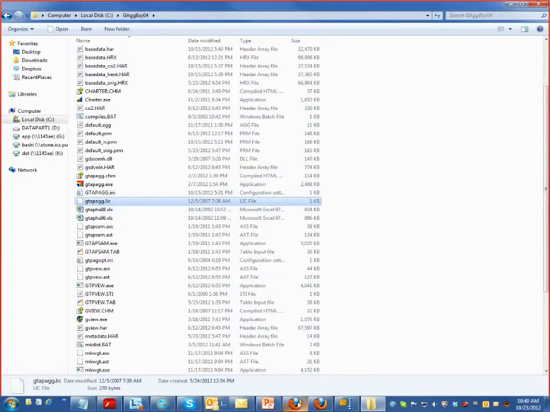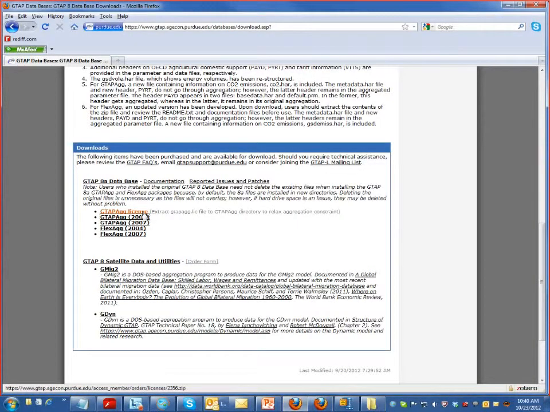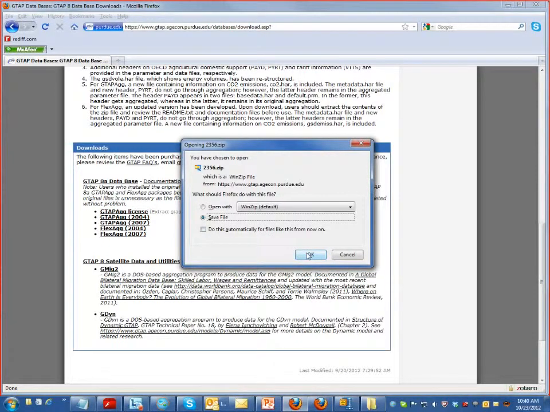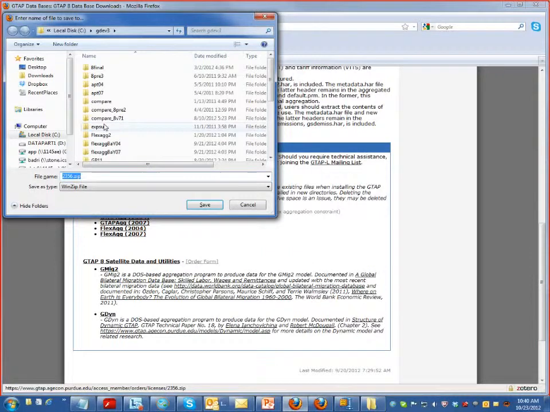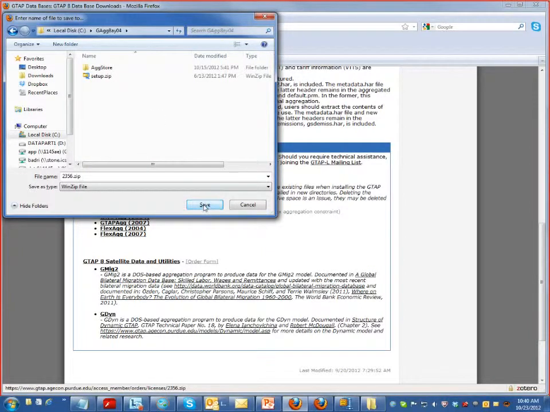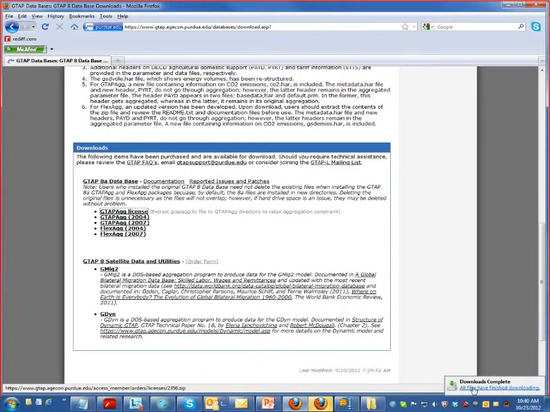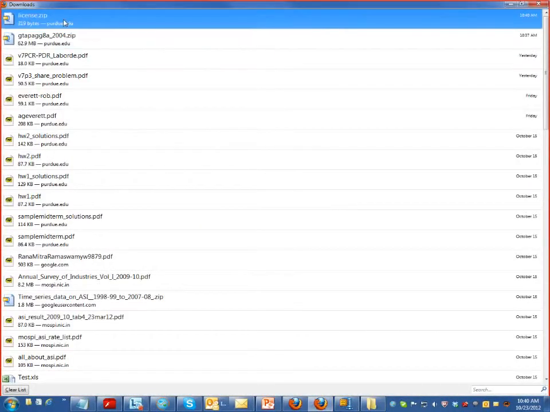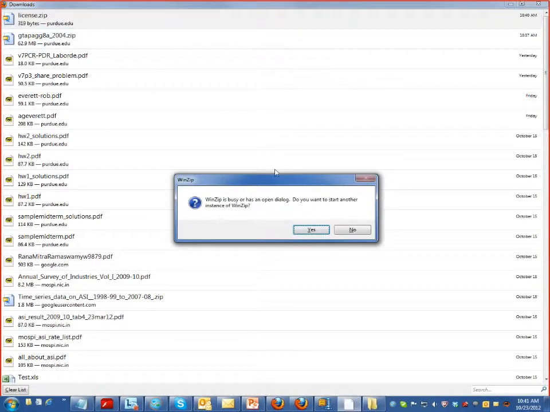So what you should do now is to go here, download this GTAP license, and save. I click this and save. Make sure you save it in the same directory, gag8ay04. It's probably better to say license.zip or something with a meaningful name. And I figured it's just copied. So I would like to open this.